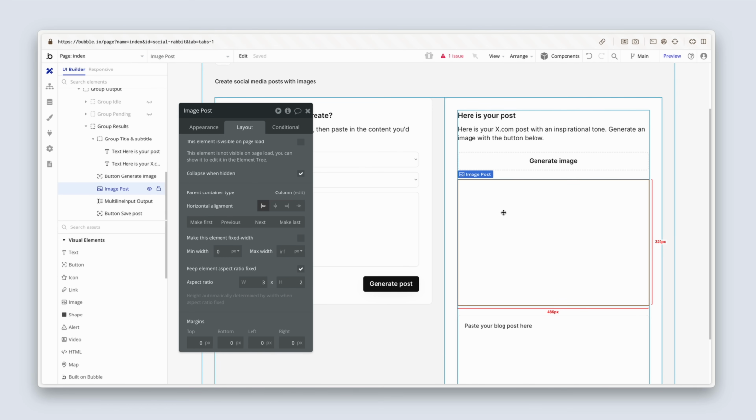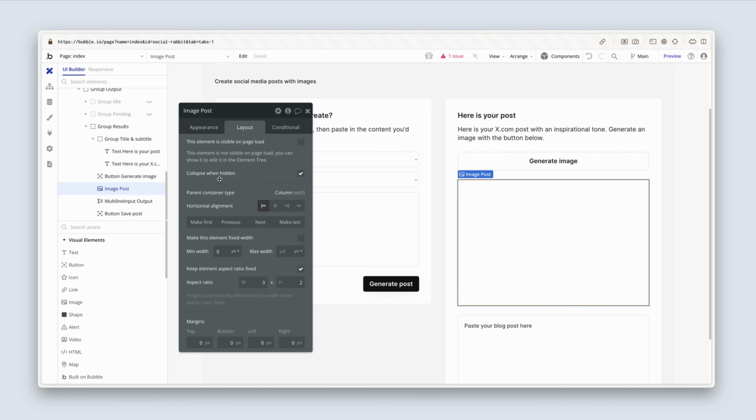Just making sure that this is collapsed and hidden. Yes, it is. Okay. So now we're going to deal with the initial workflows, just the bubble side of things. That would be creating a post and setting a parameter to control which group is shown at which stage. So let's dive in and have a look at these.